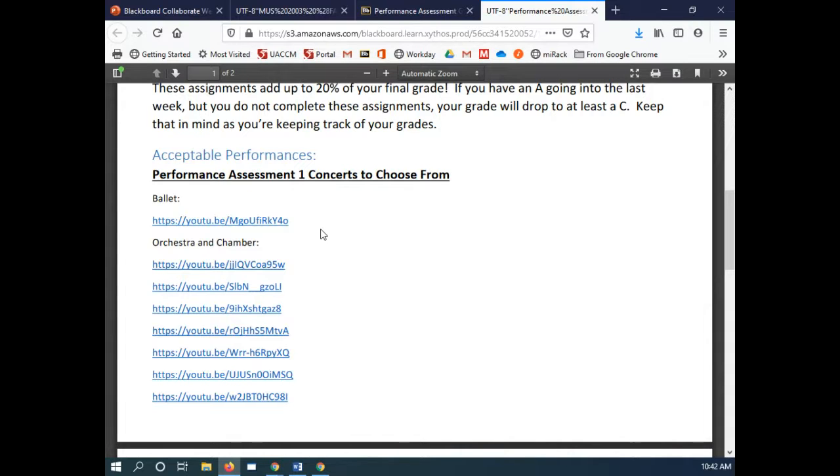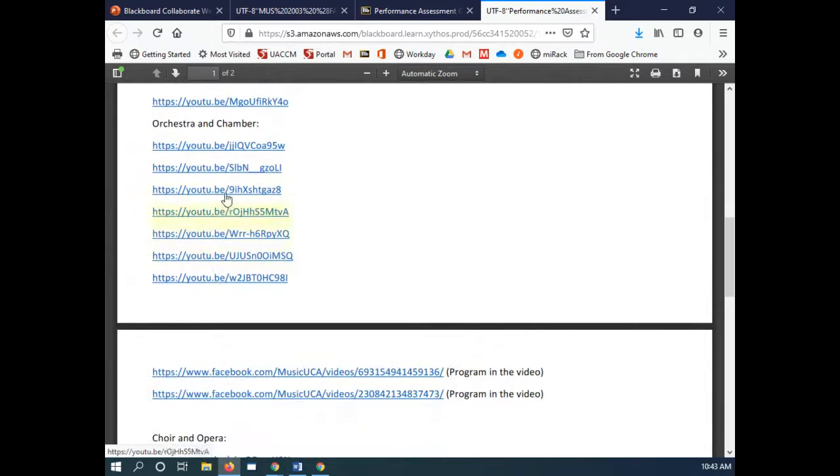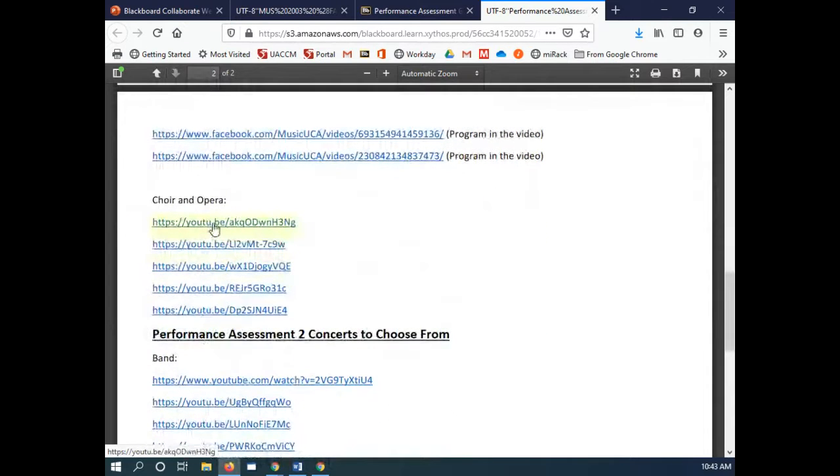I do have them split up by genres. So the first one is a ballet. So you can actually see the ballet. If you're interested in dance, you might want to watch that one. These are orchestra or chamber orchestras, which means smaller groups, like a trumpet solo or a piano solo or a string quartet or something like that. And then these down at the bottom are choir and opera. So if you were in choir, if you're a vocalist and you prefer to listen to that, you can listen to choir and opera down here. Does that make sense? Most of them are YouTube.